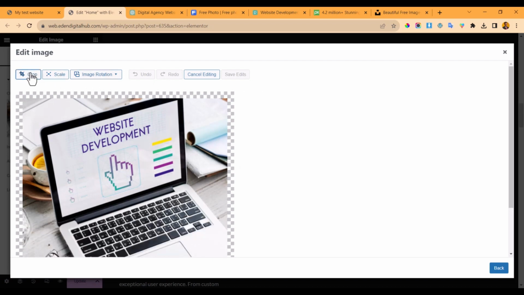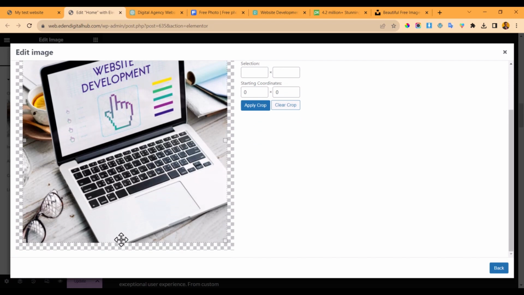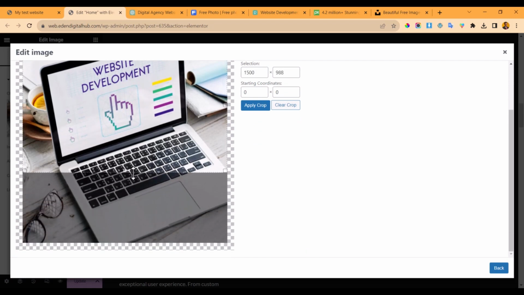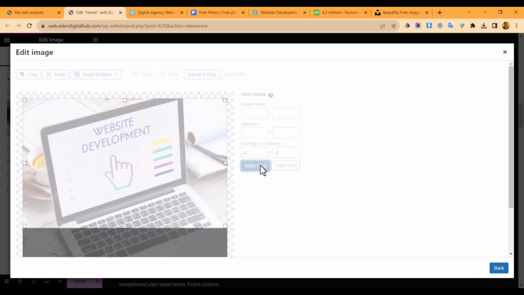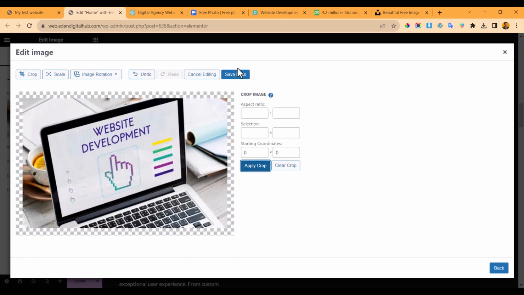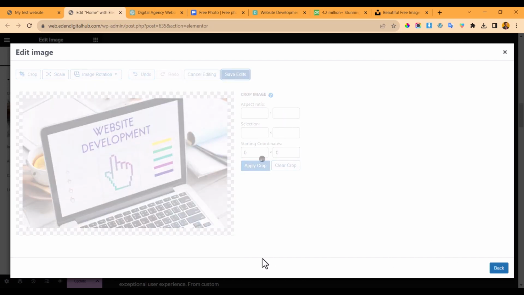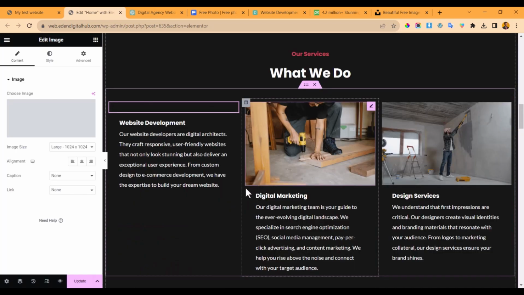So when you want to crop, just click on this crop and then we drag this. Let me use 1,500 by 950. Let me see if I can edit it here. 950. So I think this is the same size we should use for everything. Let me apply the crop and save edit. Then select.